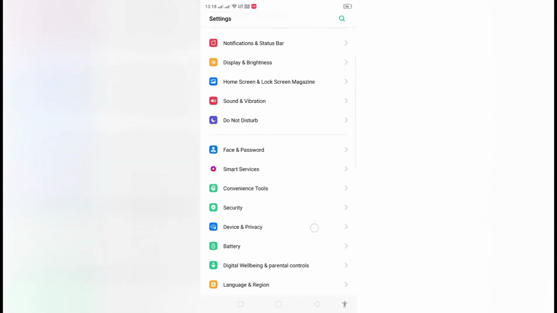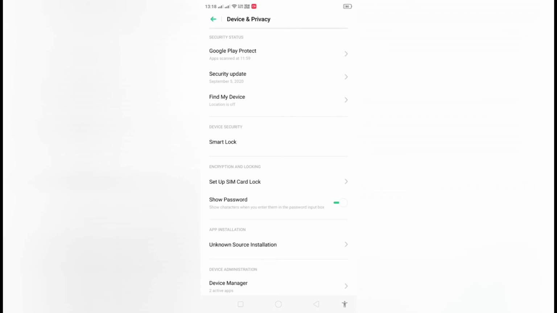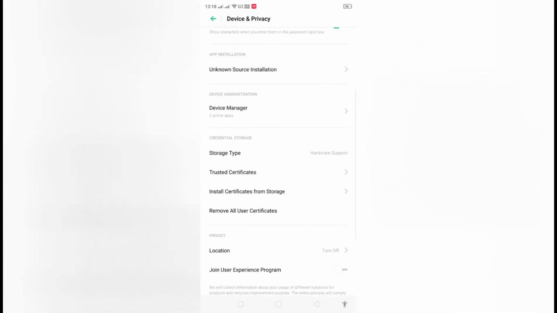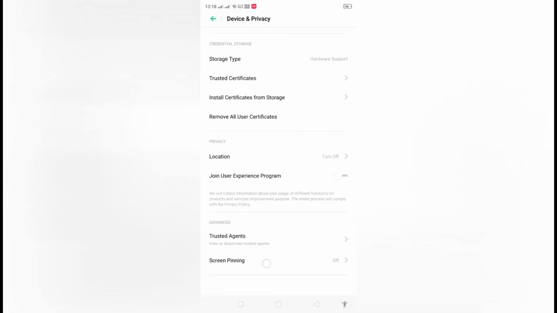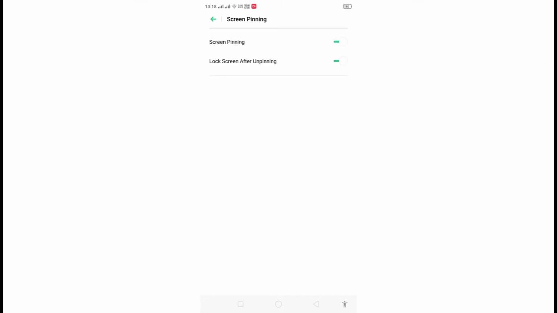Now we will move to our third feature, which is screen pinning. For this you need to go to settings and then device and privacy. Go down, then you can see the screen pinning option. Just enable the screen pinning option. Once enabled, it asks for lock screen after unpinning. So just enable it.